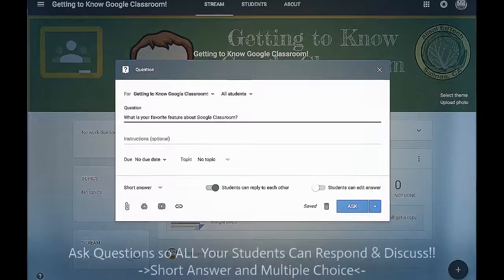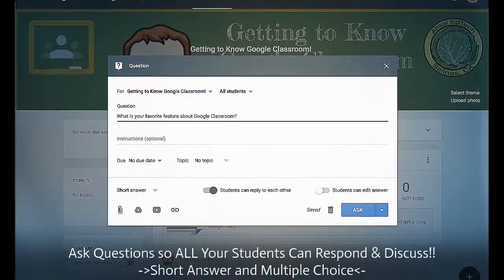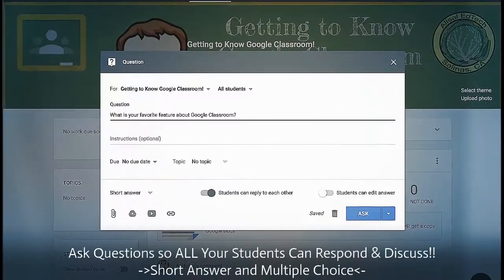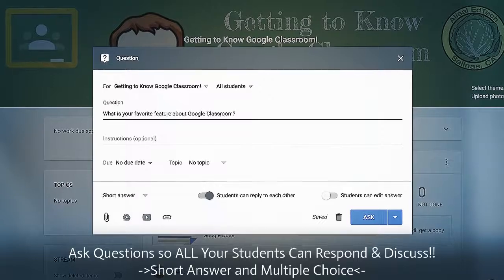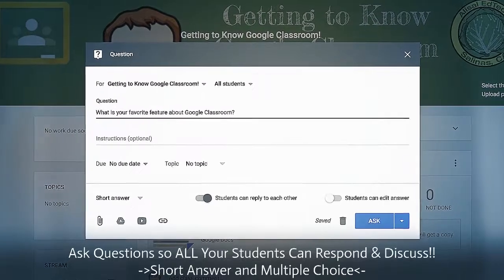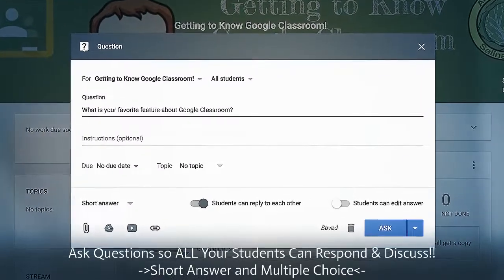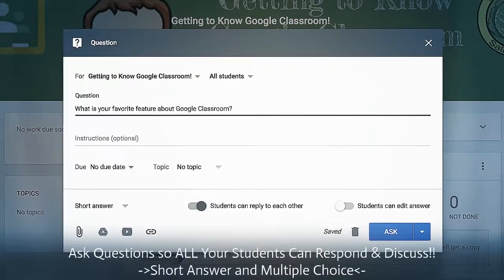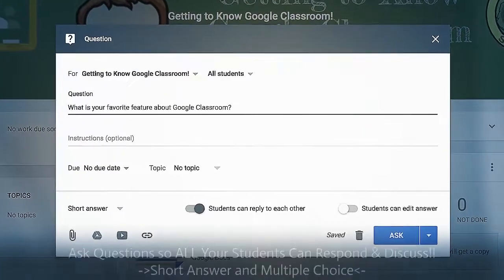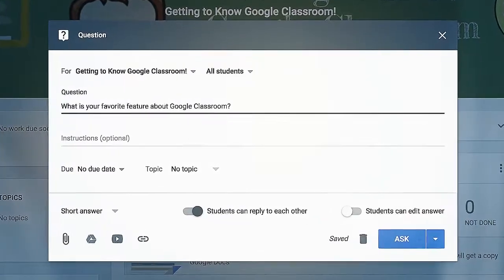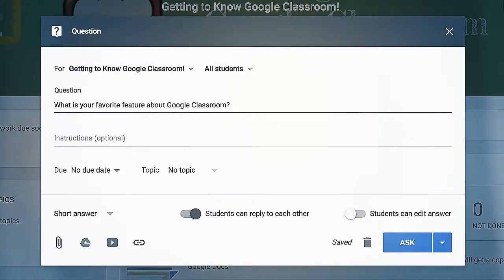Speaking of questions, we can ask two kinds of questions. Number one, we can ask a short answer question. Number two, we can ask an open response question. Moreover, we can have students have discussions by replying to each other and have them edit their answers as well to make sure they have awesome answers.